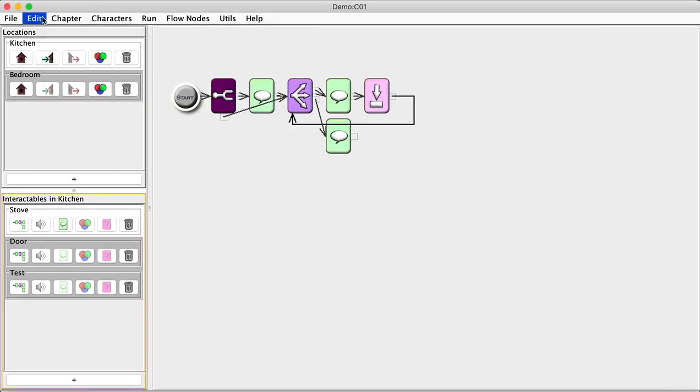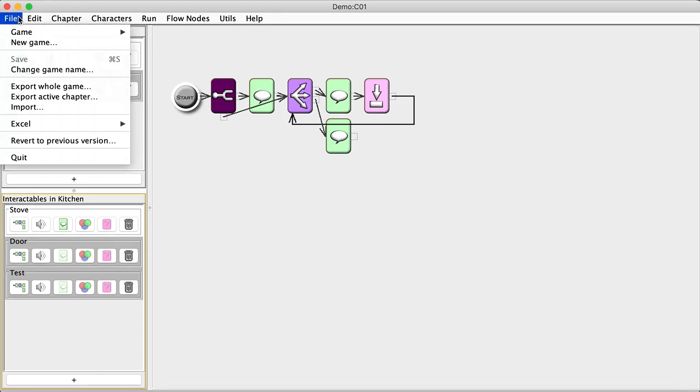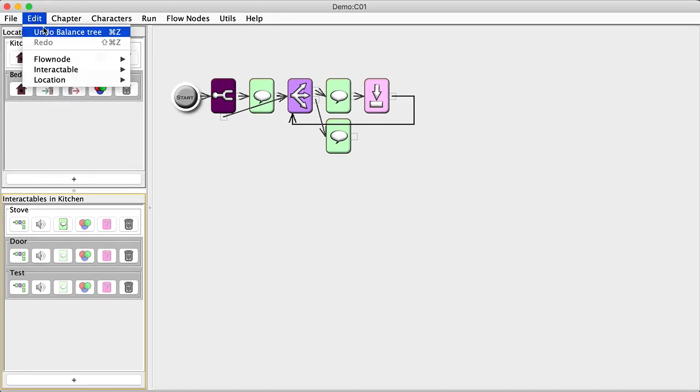What more? Yeah, you have undo and redo and stuff like that, but that's more or less everything. No, one more thing, sorry.